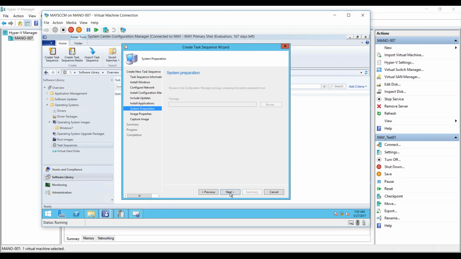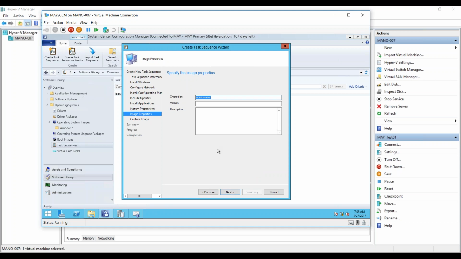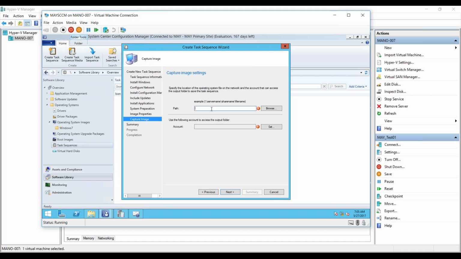So install application is done. If you have any sysprep, typically you will have this sysprep for Windows XP, but this being Windows 7, you don't need this anymore. For image properties, just for your visibility, you can put a version to that and give some description, like this image contains OS, no patches. You can give any description here. So finally you want to capture the image. Next, where do you want to capture? Give a location to it.